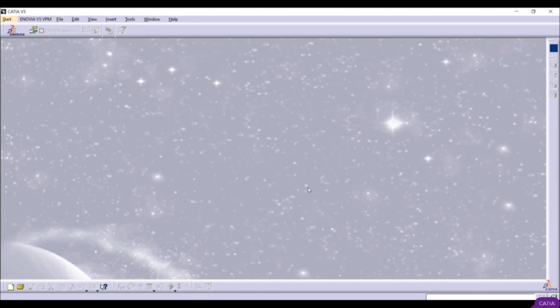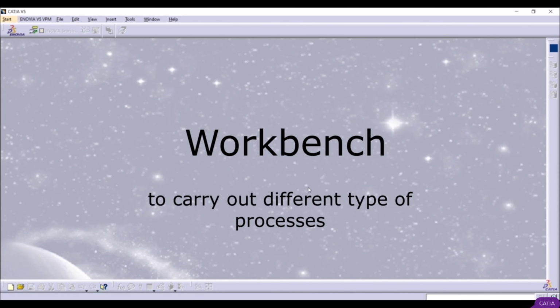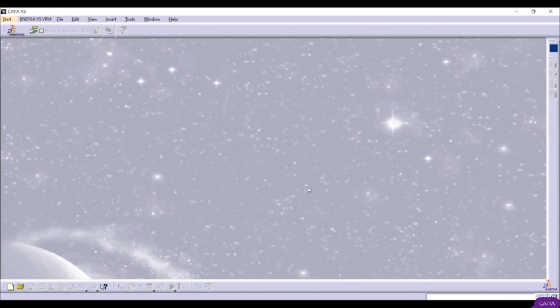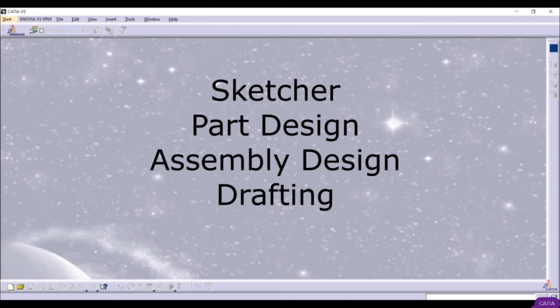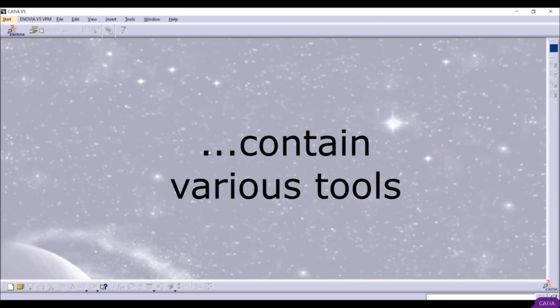So to create a sketch in CATIA, or to create a 3D part, or assembly, or a drawing, you have to use workbenches. CATIA has many workbenches to carry out different types of processes, such as sheet metal design, mold design, automotive design, static analysis, and so on. But in our course, we're going to use only four workbenches: Sketcher, Part Design, Assembly Design, and Drafting. Those workbenches have different tools to create sketches, parts, assemblies, and drawings.